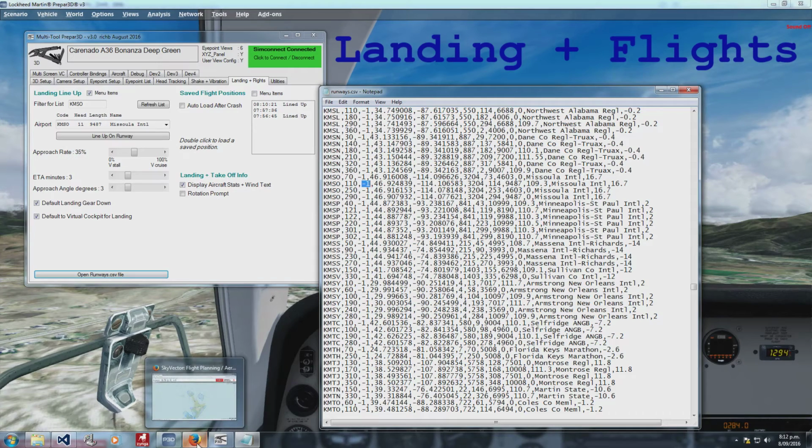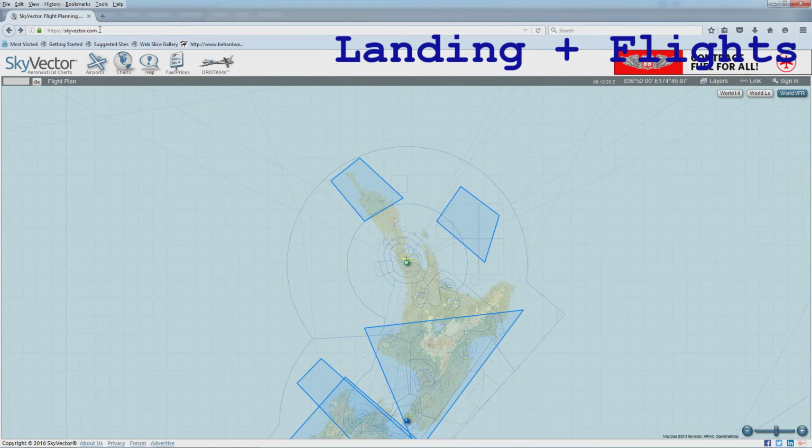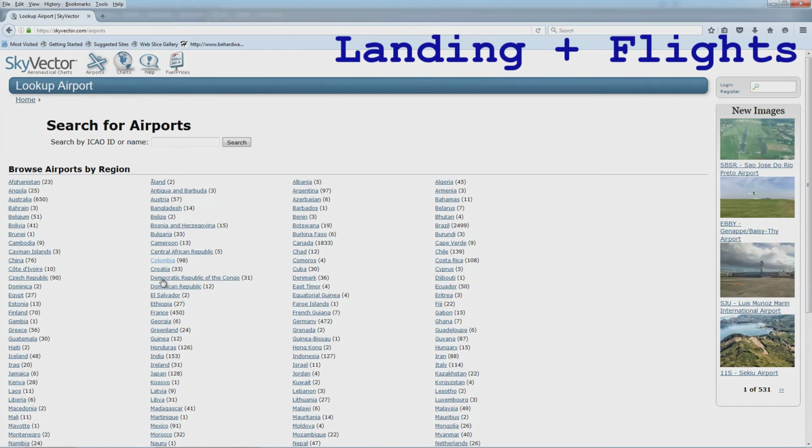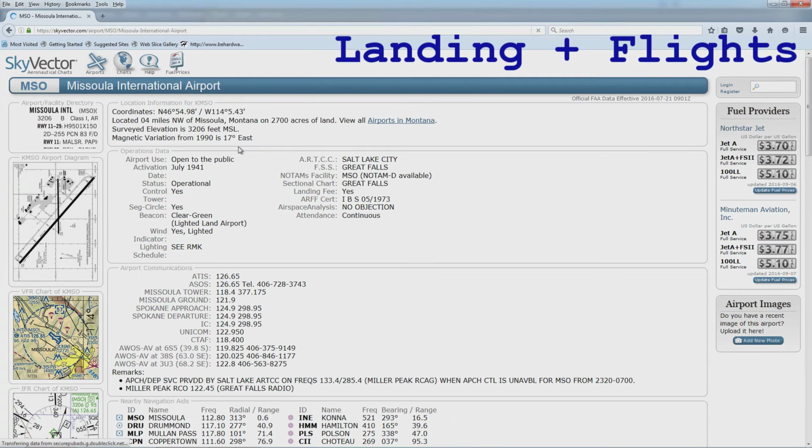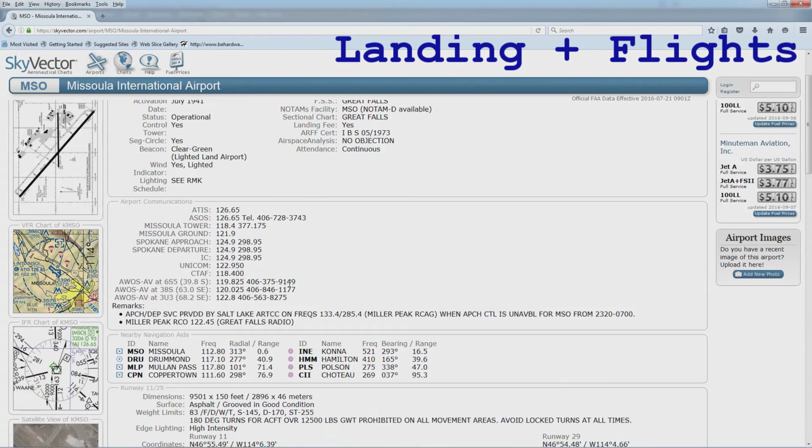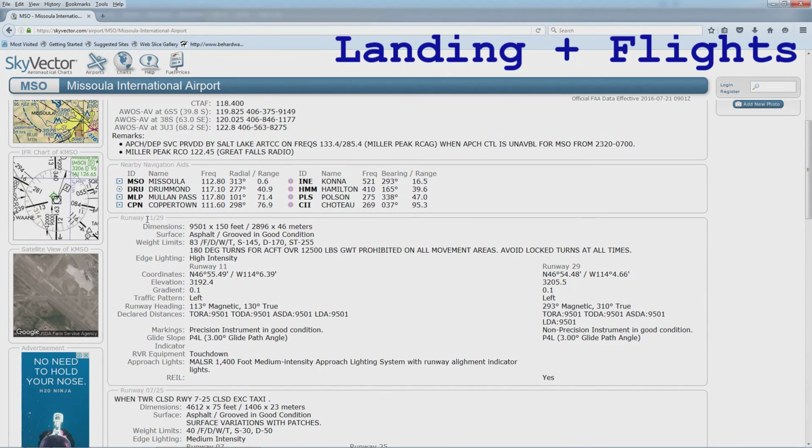So where you can get that from, go to a place called skyvector.com, go to the airports. You can browse through all the countries and get there, or you can just type it straight in. Down this information down here in the runway section, there's a magnetic heading and a true heading. Not all airfields will show the true, some of them will just show the magnetic. So the 130 true is what we're looking for there.